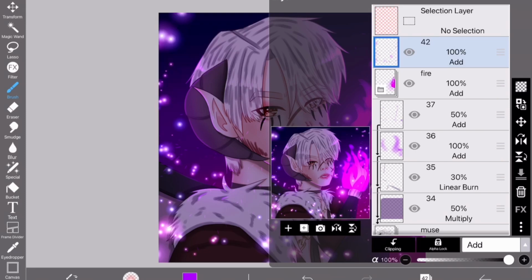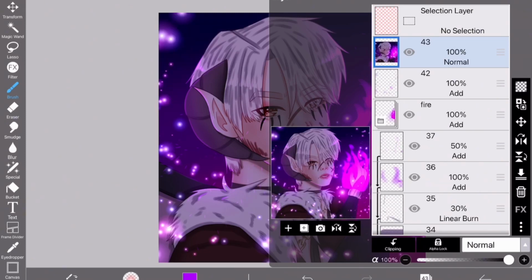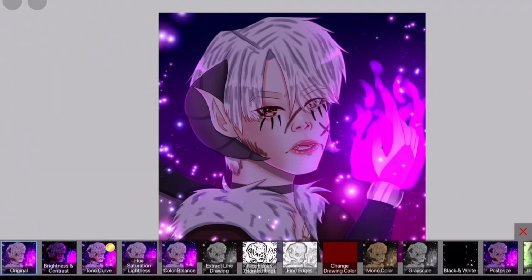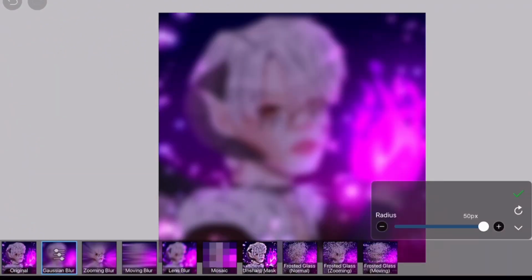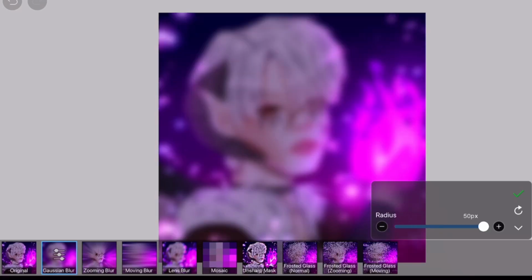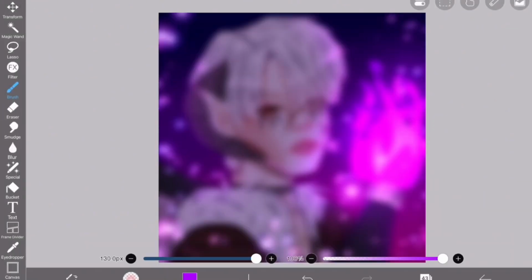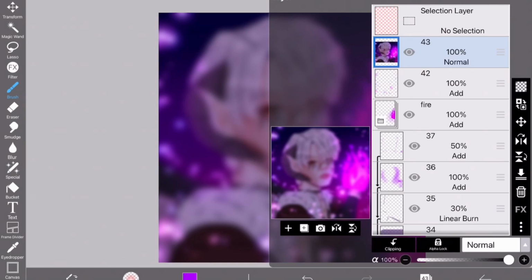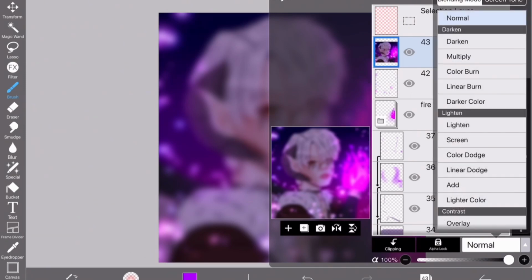Okay, so what you're gonna do now is add a layer from canvas, and you're gonna see why we do this. You're gonna then go to blur and click Gaussian blur. Blur it as much as you want to. I just do 50 because that's just what I think looks better. And then you're gonna click screen.